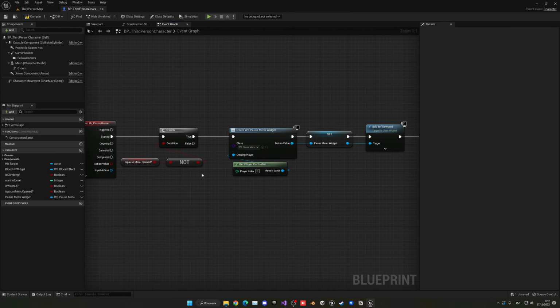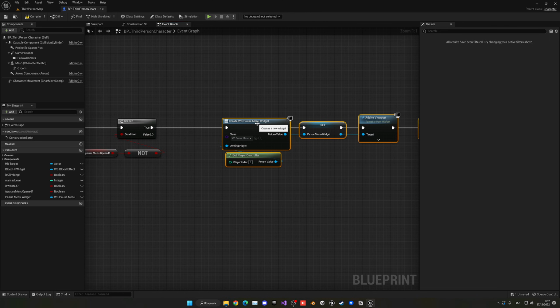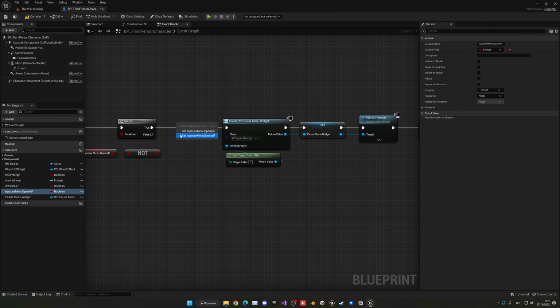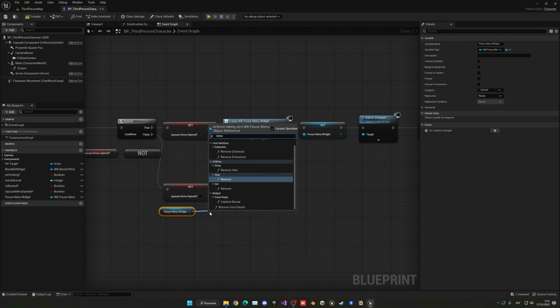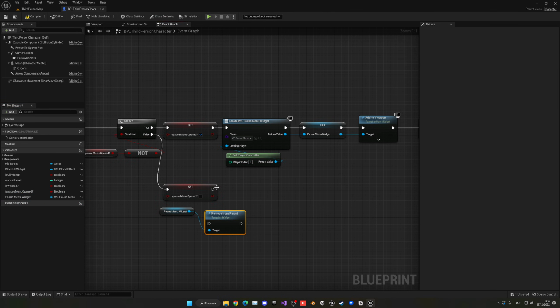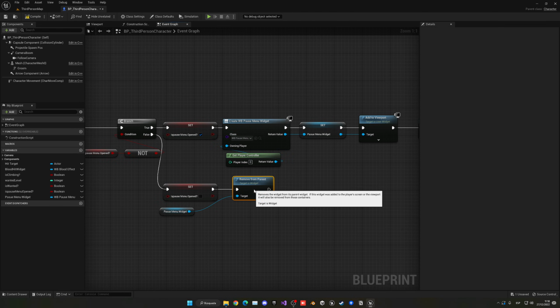And then in false, actually, first of all, the first thing I'm going to do in true is set it to be true, because now we are, of course, with the menu opened. And in false, we'll set it to false. And then what we can do is just get the pause menu widget, drag it and get it, and then remove from parent. And then we'll just go ahead and remove this over here from the screen.